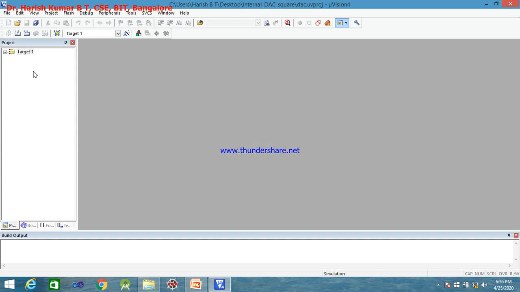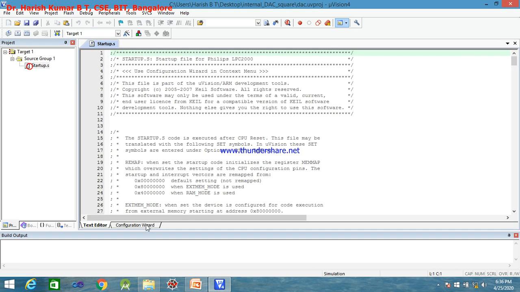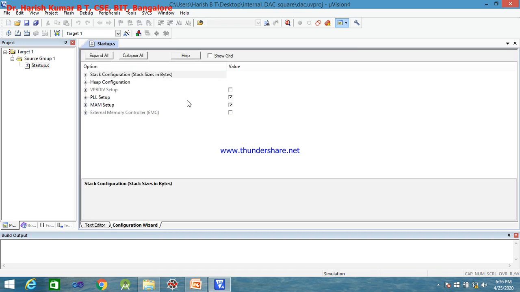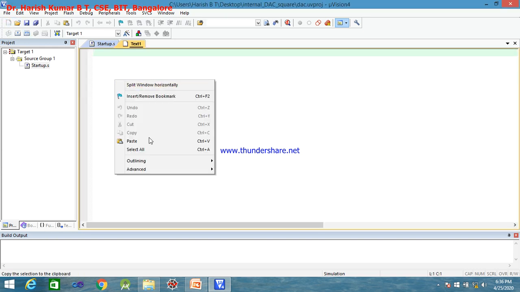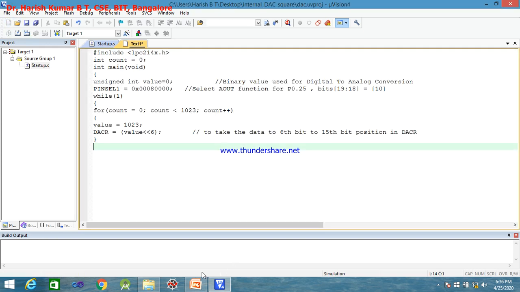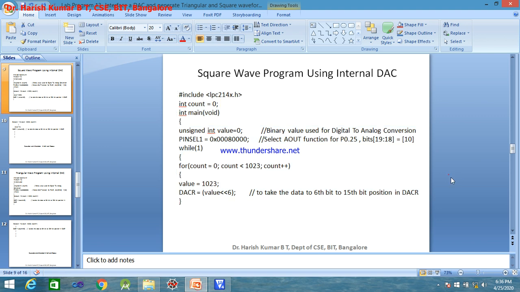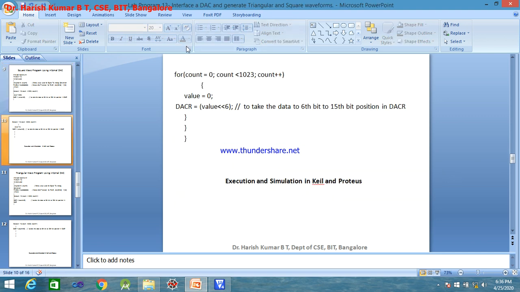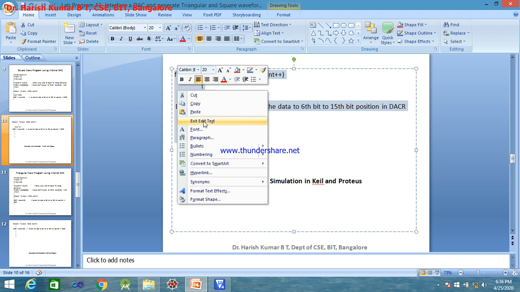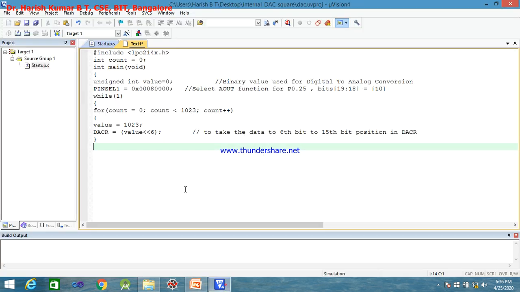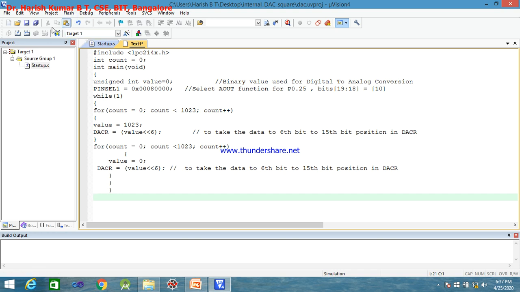Include the startup.s. Now startup.s, you open it, and one change you have to do is PLL setup, you uncheck it and save. Now new program, new file, I'll paste my program. So I have one more for loop to be copied. I'll copy this for loop. Paste it. Now I'll save this.